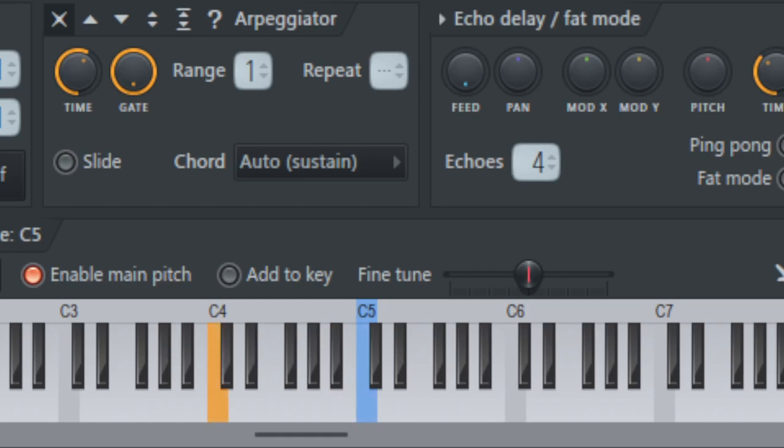C, D sharp, F, F sharp, G, A sharp, C. So it's something like this.